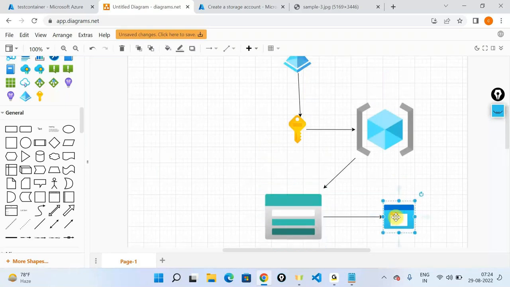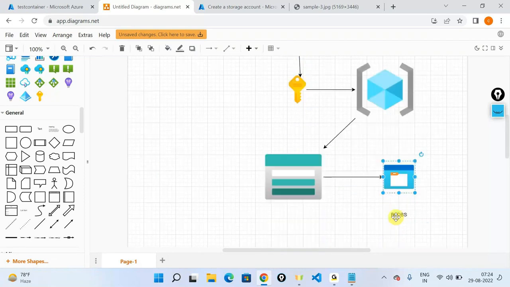A container, blob container, correct. You can have many blob containers, and inside each and every container you can have multiple blobs. So the graph keeps spanning across. One tenant, multiple subscriptions under one tenant; one subscription, multiple resource groups; one resource group, multiple storage accounts; one storage account, multiple containers; one container, multiple blobs. So the tree keeps on increasing.